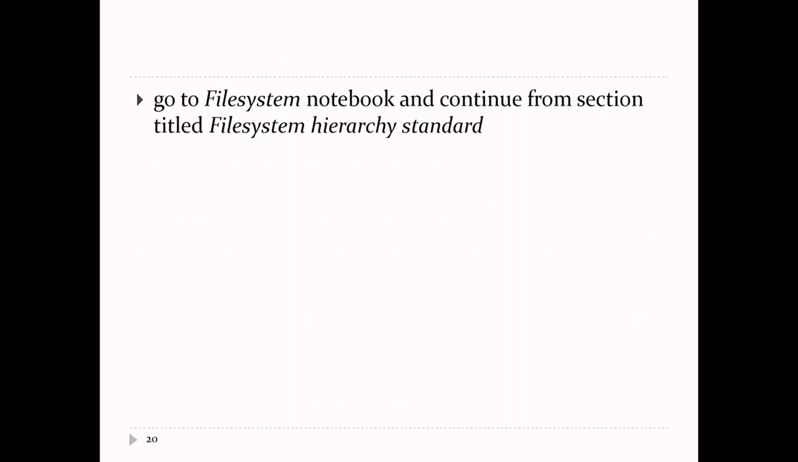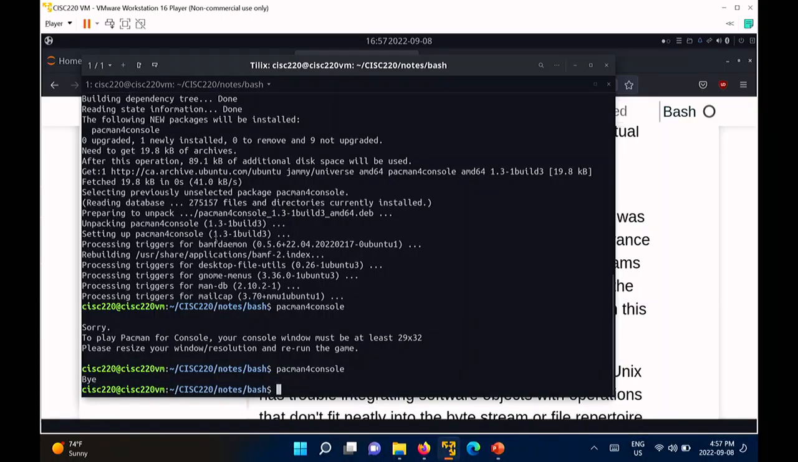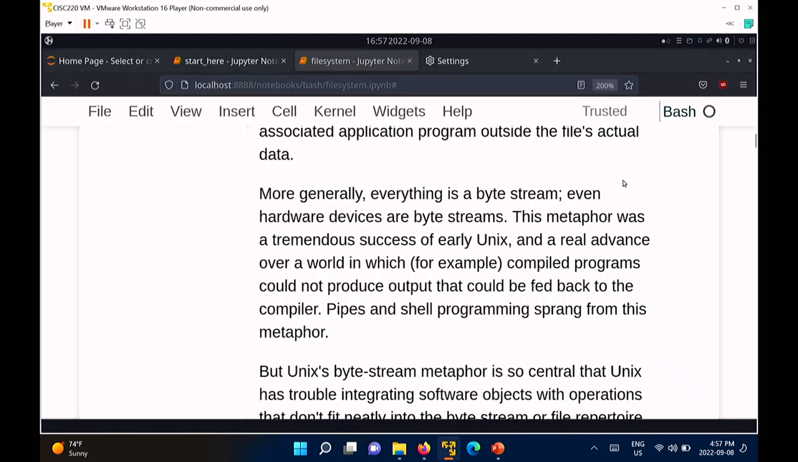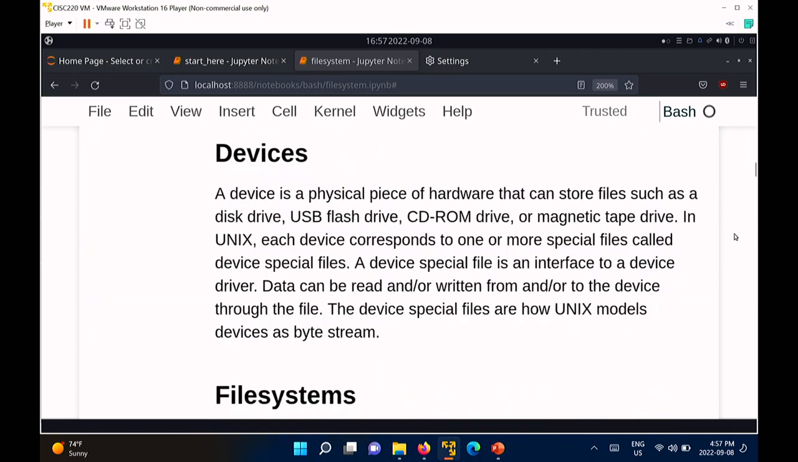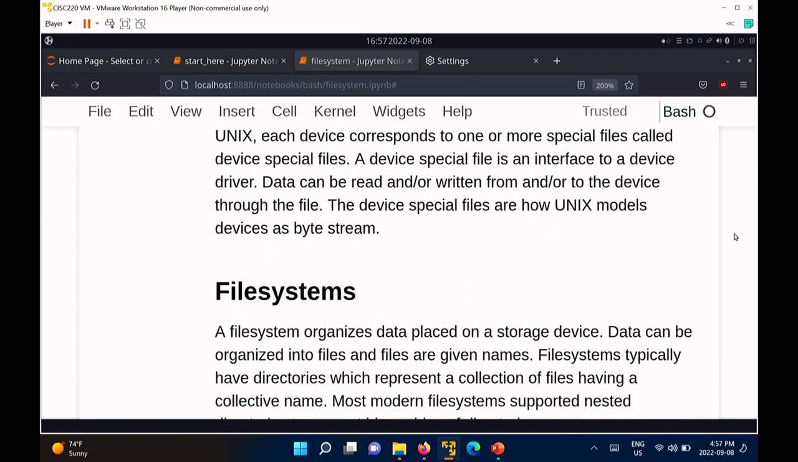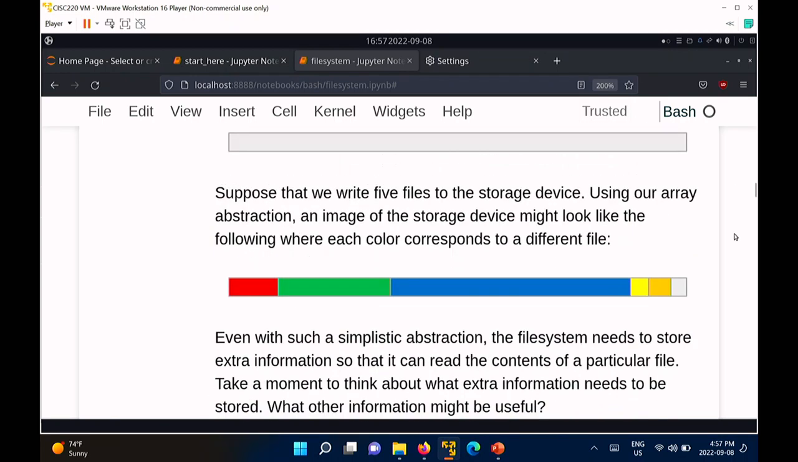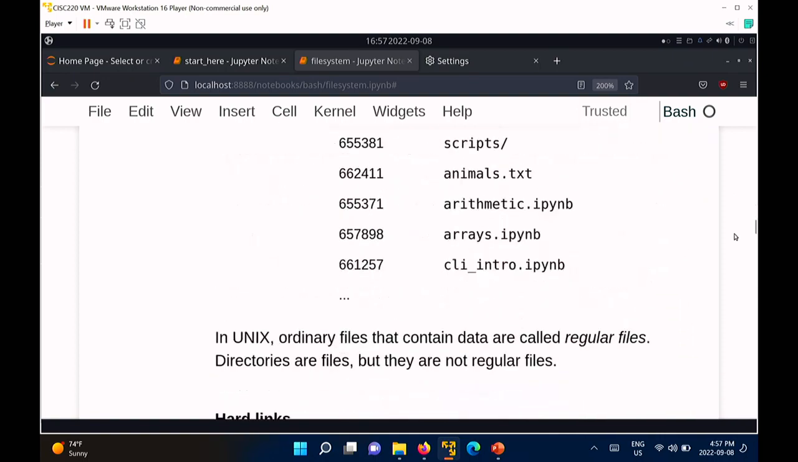All right. So that's the lecture slides for today. Now I'm going to pop open that file system notebook, and I'm going to show you how to navigate through your file system. So in the notebook, everything I just talked about is actually in the notebook. So if you are reading the notebooks, all the information is there for you in another way. So I want to scroll past all this stuff.